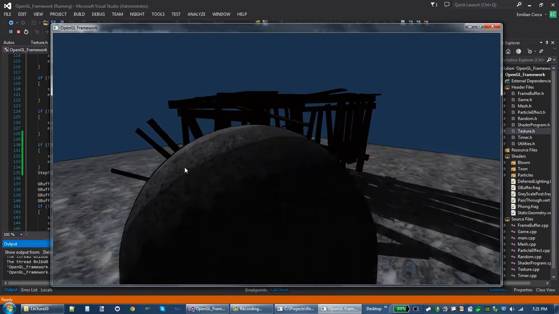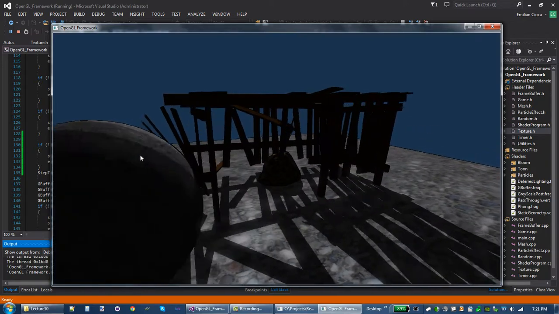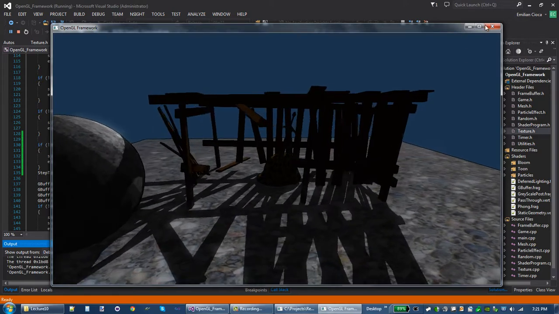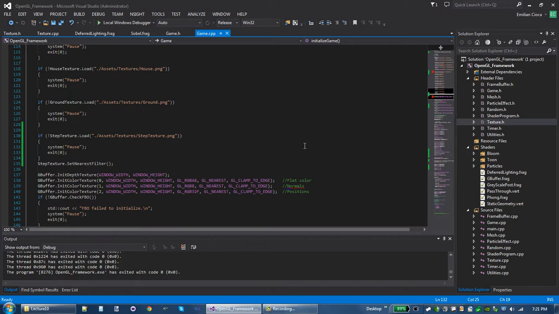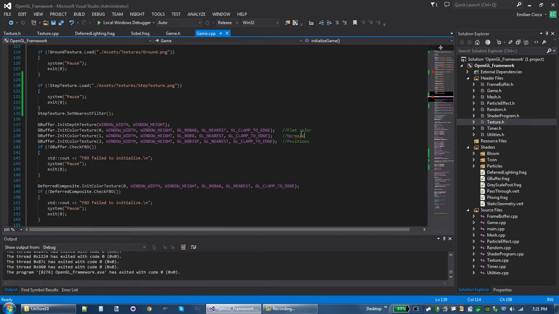They're crisp, but they're a little bit rough. They seem to have some artifacts. Let's talk about the artifacts first. The artifacts on the sphere are caused by this buffer. The normals don't have enough precision in order to represent the smooth surface of the sphere.